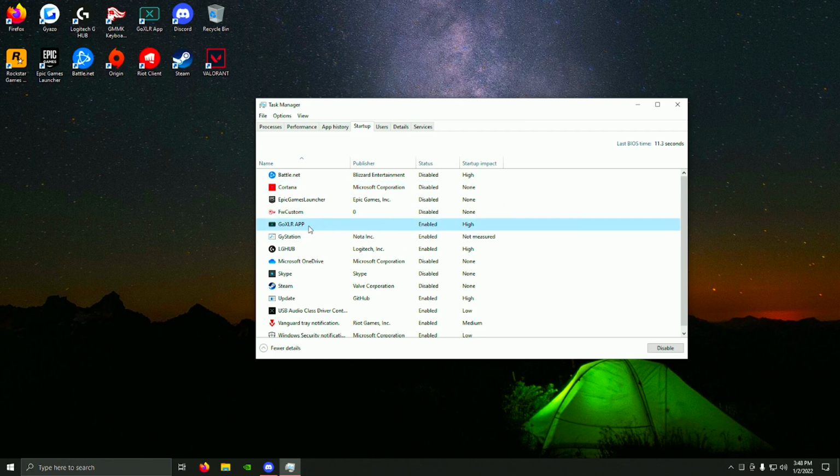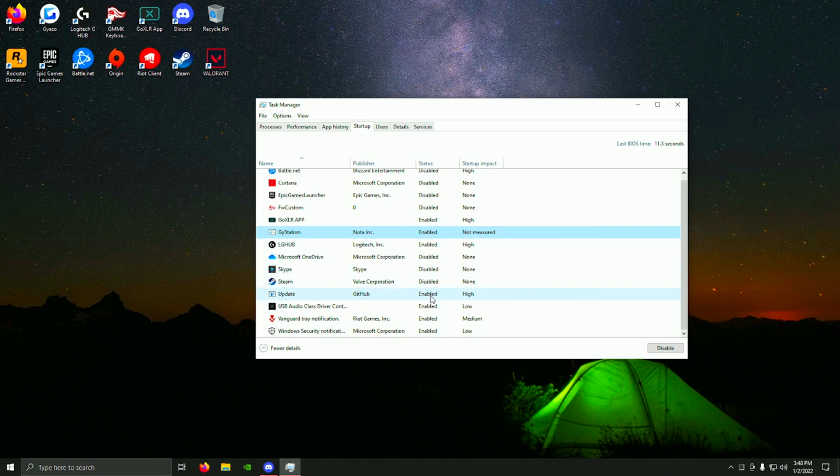I use my GoXLR every single day. This is the Gyazo thing that I use to take screenshots, and then update the GitHub. This is the GoXLR, this is very important. Don't turn this off. This is the anti-cheat for Valorant. And then the Windows security stuff, you want to have that on as well.